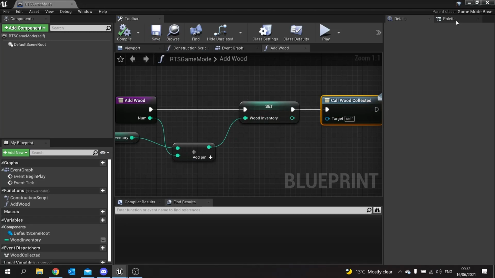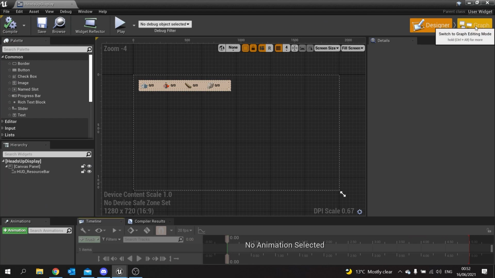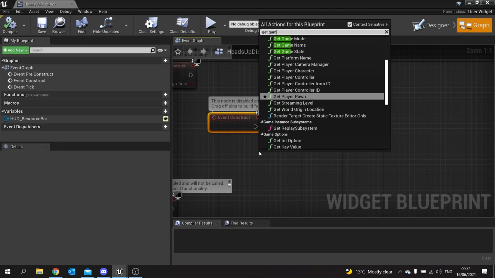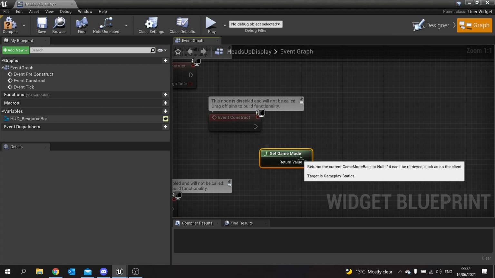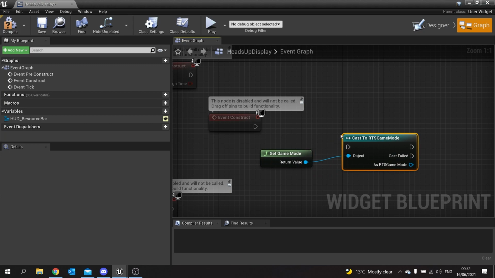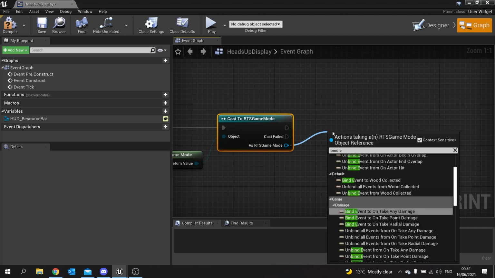Speaking of which, let's go over to our heads up display. The heads up display is going to set up a binding with that call. So go to your graph, and on the event construct, we're going to get game mode, cast to your RTS game mode, plug that in, and from there we can now bind an event to wood collected.